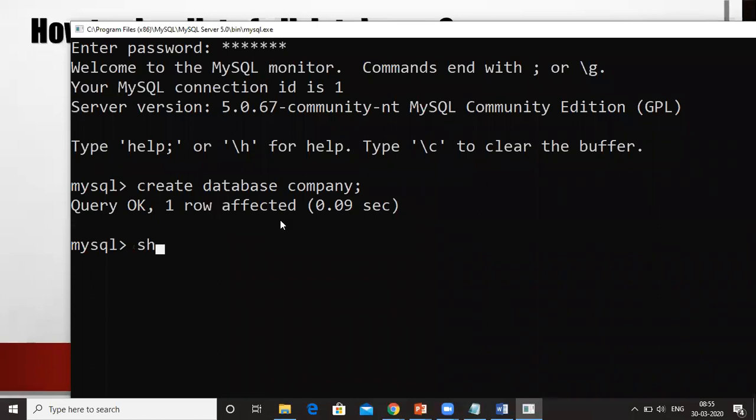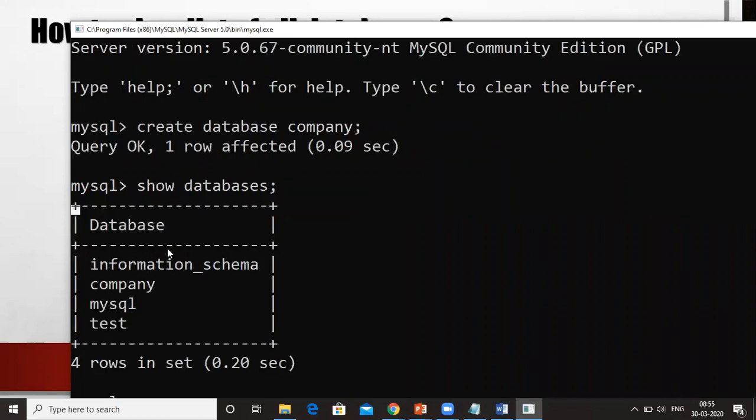If I write show databases, remember one thing, you have to write databases, enter. You get the information about all the databases: one database is mysql, one database is test, another is information_schema, and this is the name of the database which we have created recently. And remember one thing, you have to write show databases. If you write show database, then the command will not work, because the command is properly show databases.